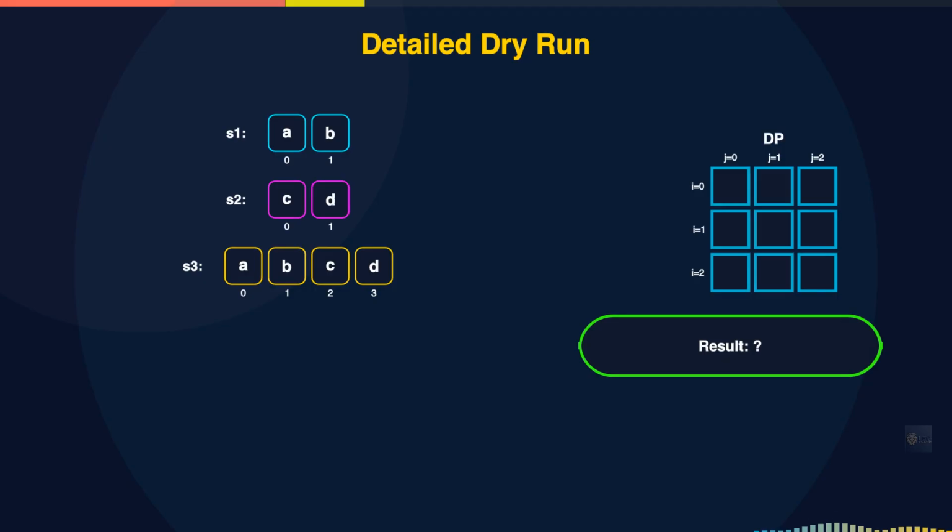Let us dive into the dry run. Look at the screen. We have S1 equal to A, B at the top. S2 equal to C, D in the middle. And our target S3 equal to A, B, C, D at the bottom. Our DP table tracks every prefix combination. We begin at DP 0, 0. Empty strings interleave to empty, so we mark this cell true.